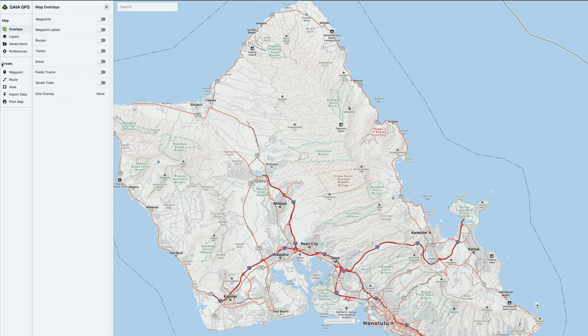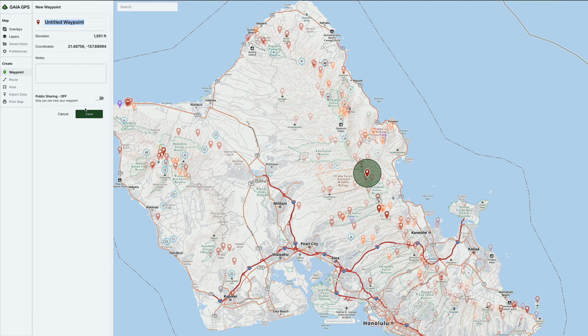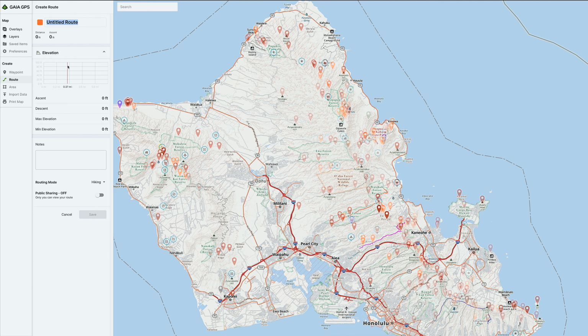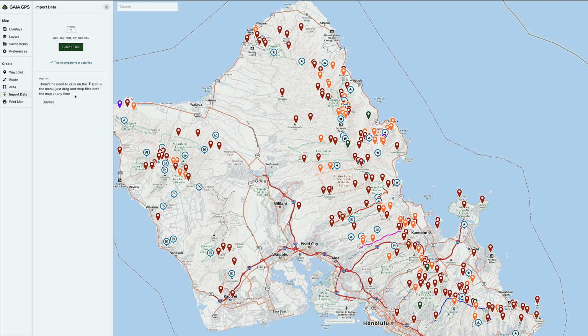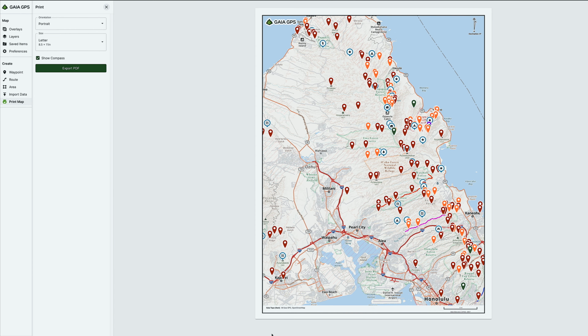Let's go to the create section. This is where you can create a waypoint. Now the route, this is what I'm going to show you guys how to make. We'll get back to it pretty soon. Import data is one of the very useful features of Gaia. You can import from GPX to KML to FIT files, whatever you want, from watches, from different GPS devices, and they can show up on your map. It's very, very helpful. If you click on print map, you can print your own custom map and you can even export it as a PDF.